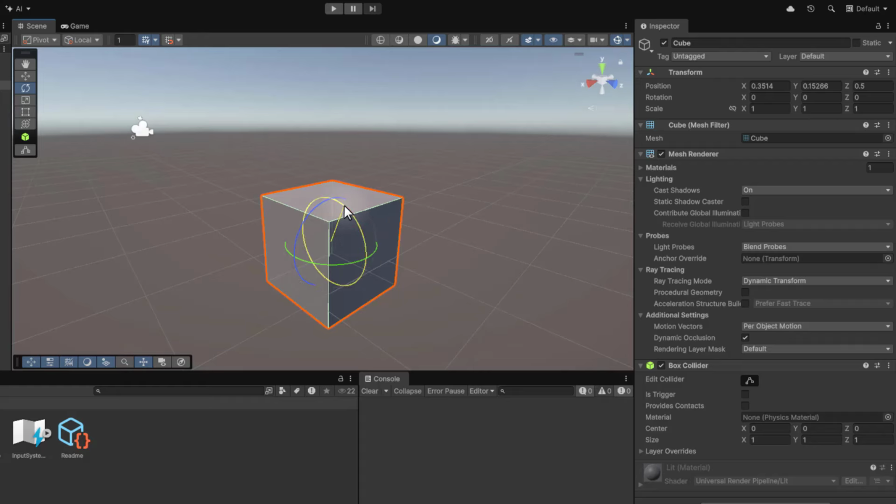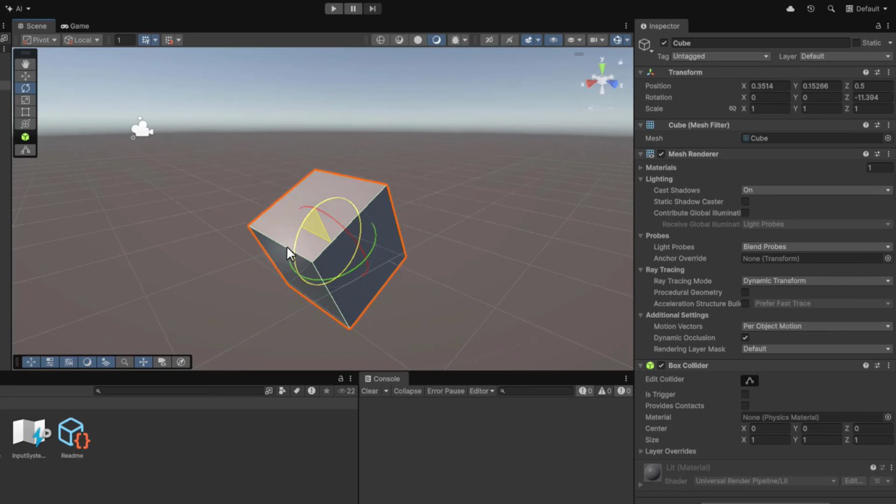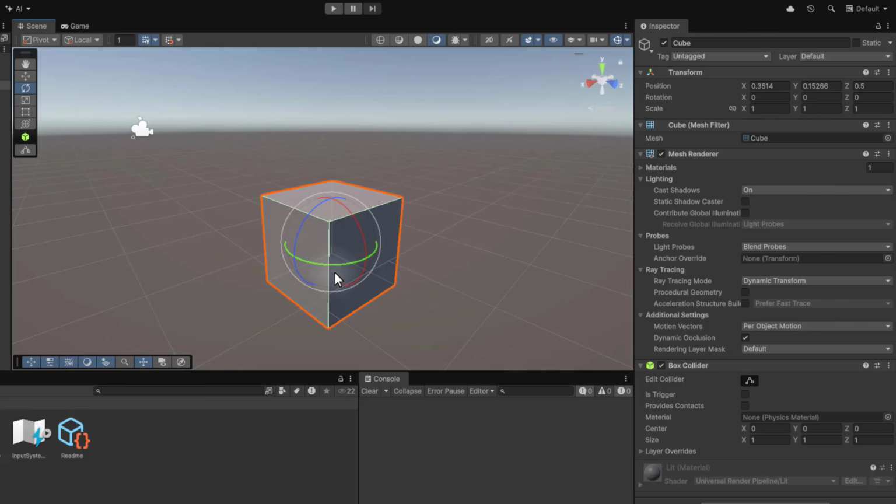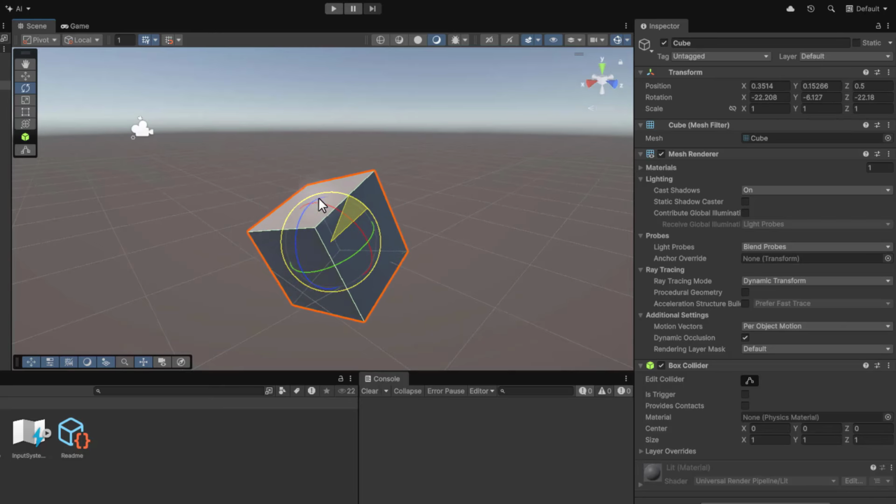Likewise, we can click and drag on the red circle to rotate along the x-axis and the blue to rotate along the z-axis. Now, you may also notice there is a circle around the rotate gizmo, and this here, if we click and drag, rotates the object relative to our current view perspective.